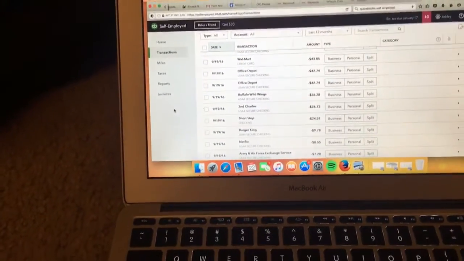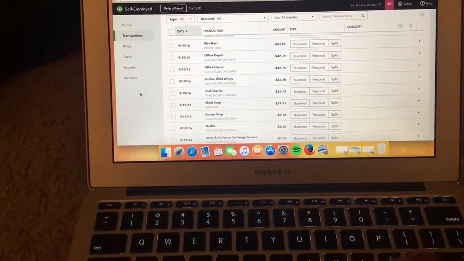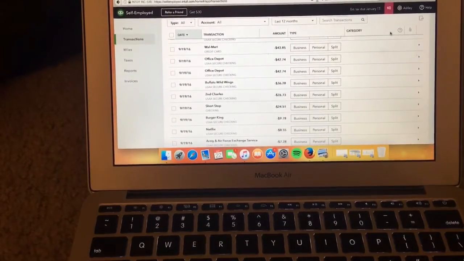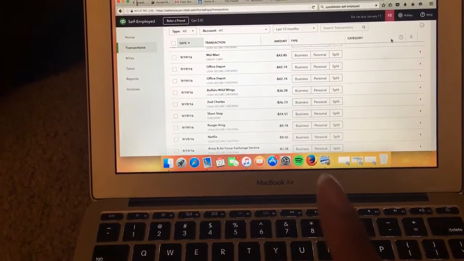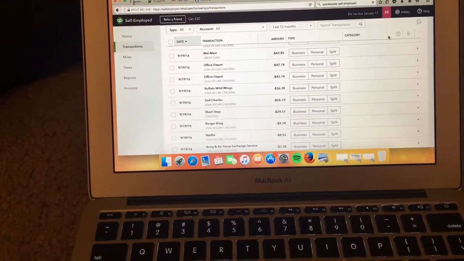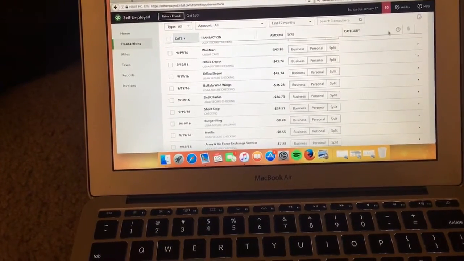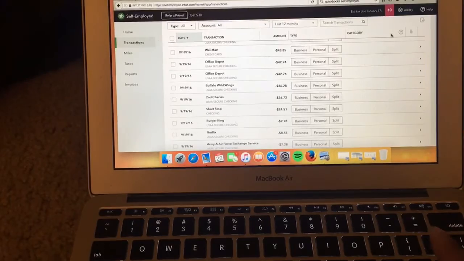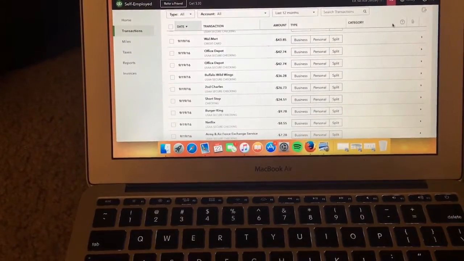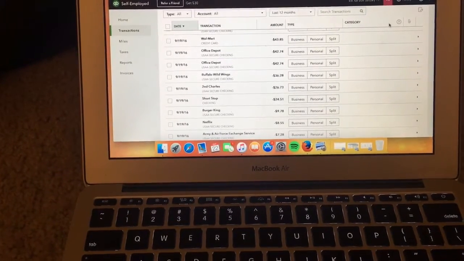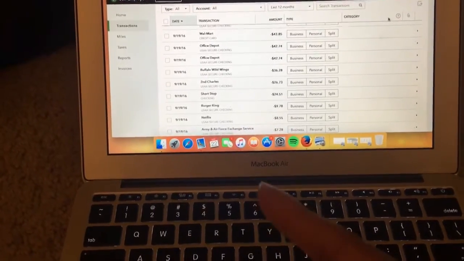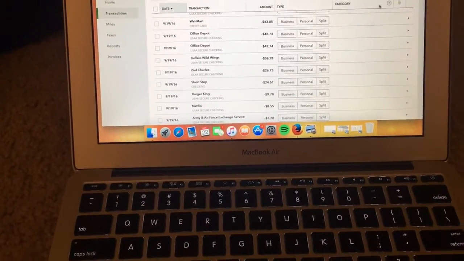How this works is you go into your settings over here and you add bank accounts. I'll do that at the end. So you add your bank accounts, credit cards, debit cards, anything that you're going to be using that's potentially going to have any type of transactions that have to do with your business. And then when you swipe your card, it automatically comes up in your QuickBooks, and then you classify those purchases.